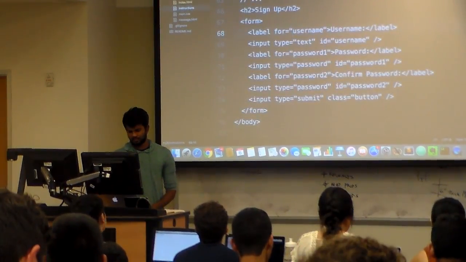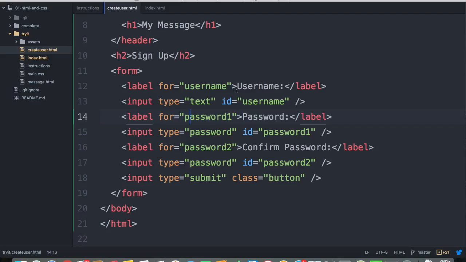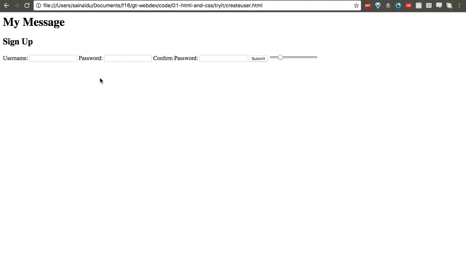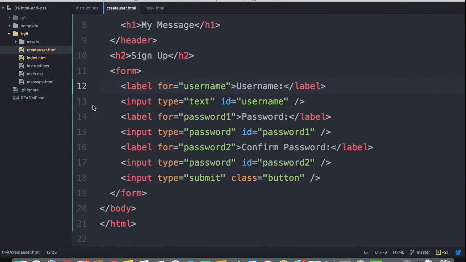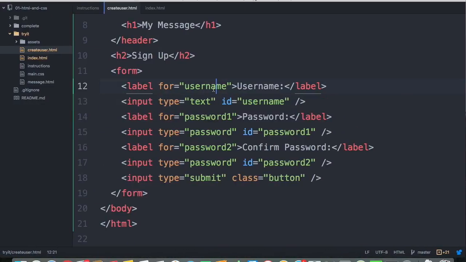Label is usually used as captions, right? So you put label next to username, right? If you see how it's formed here, label shows up right before the input tag, and then it also shows up right before the input location on the web page, right? The main difference I can say between label and password is that if you have label, usually you specify what element it's for. So we said username here, and we also have username as the ID here.